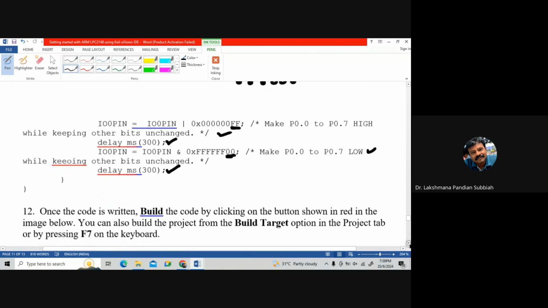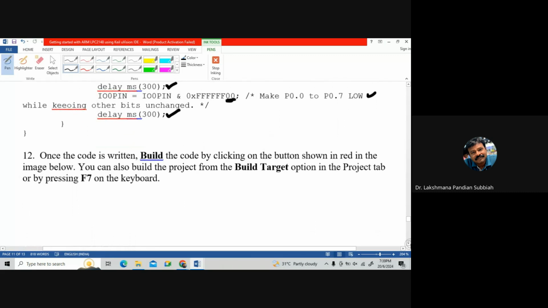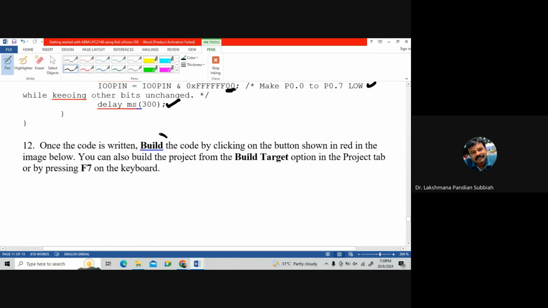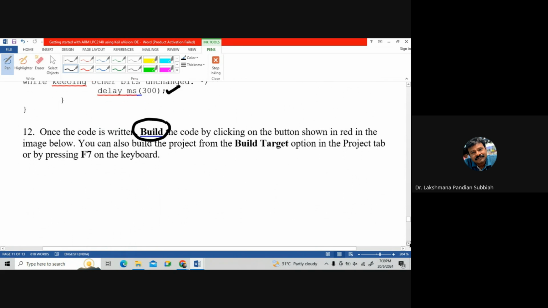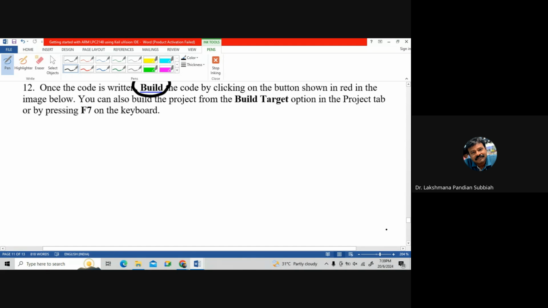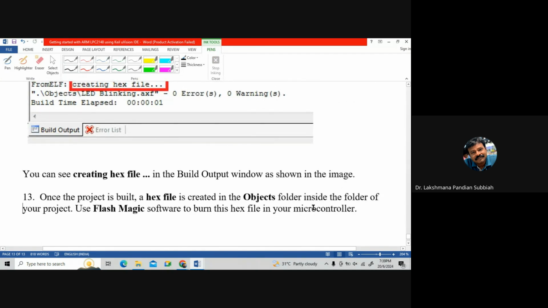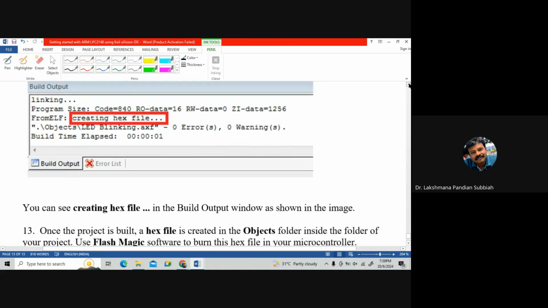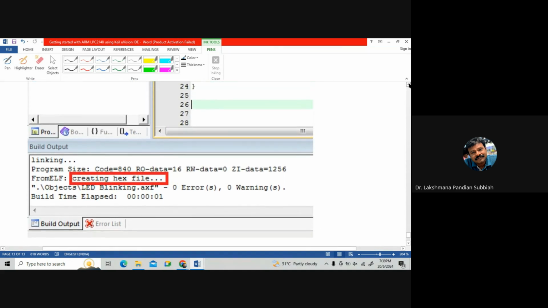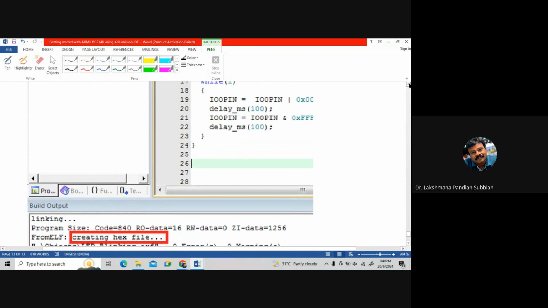After writing the program, you have to build the target. So this is a C program. The C program is converted into an assembly program, and it will create a target program. We are writing only C programs for the LPC2148. Here what we are doing is writing a program, and then it is creating a text file.